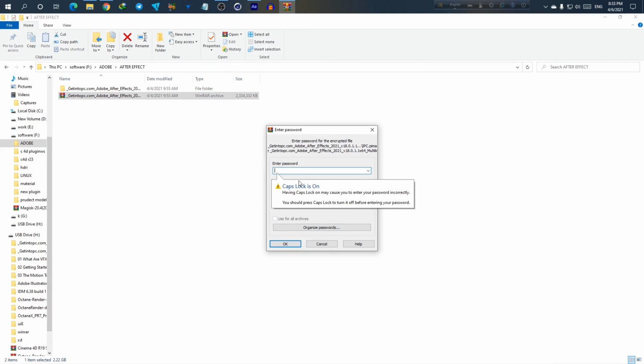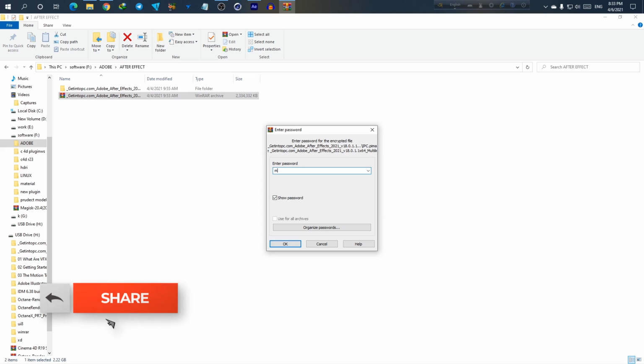It will show this file is locked. MSR7ALO is the unzip password. One more time, MSAR7ALO is the unzip password. Please carefully unzip this file.